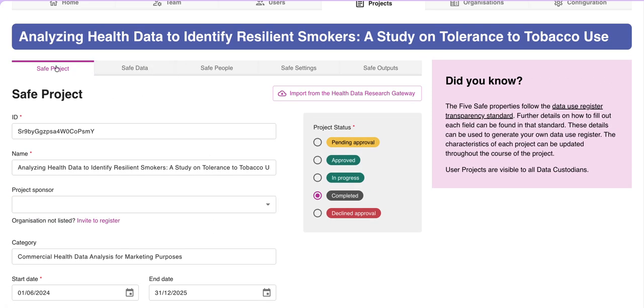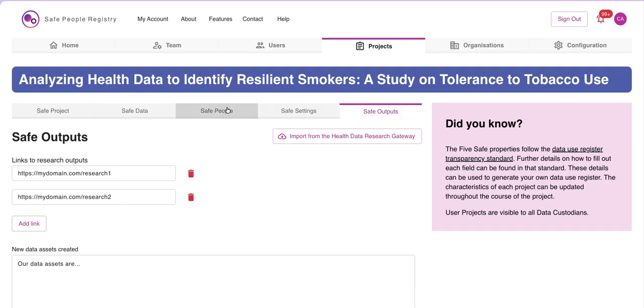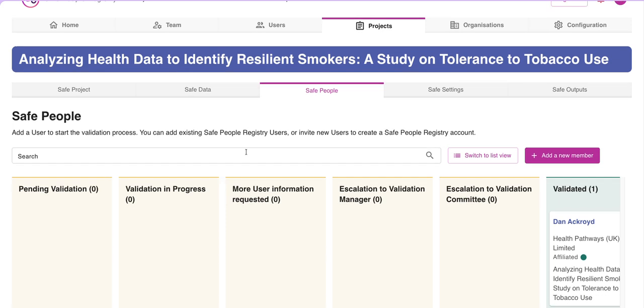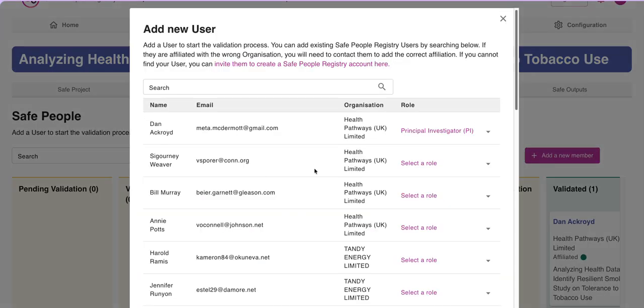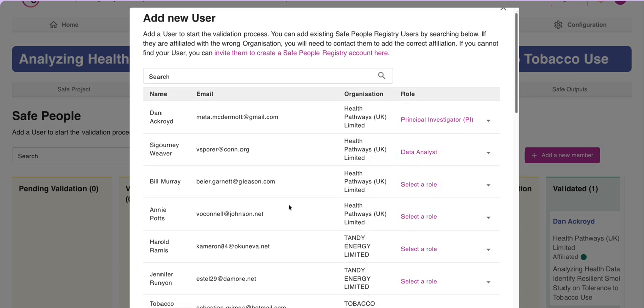Right, so we can add information to Safe Project, we can add safe data information, safe settings, safe outputs, and of course we are the Safe People Registry, so this is probably the most important to you. Here's where you can add new members. We've already added Dan. Maybe we're interested in Sigourney Weaver. She's going to be a data analyst on the project.